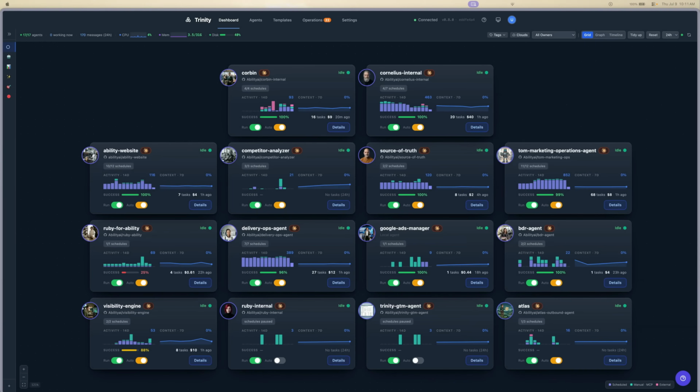Okay guys, I want to show you some updates we have since we just dropped the release of version 0.8 of Trinity. It's one of the bigger releases that we had, heavily impacting the user interface and some core functionality and user experience as well. What you're seeing on the screen is the new grid view of the dashboard.